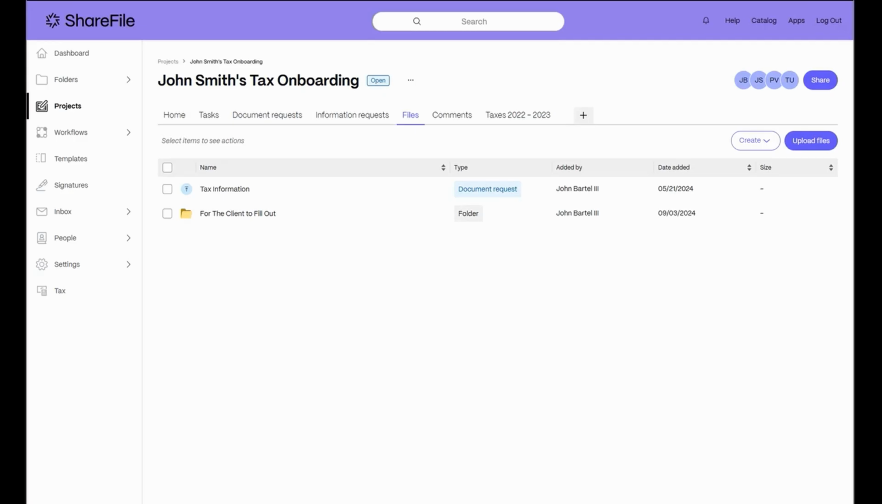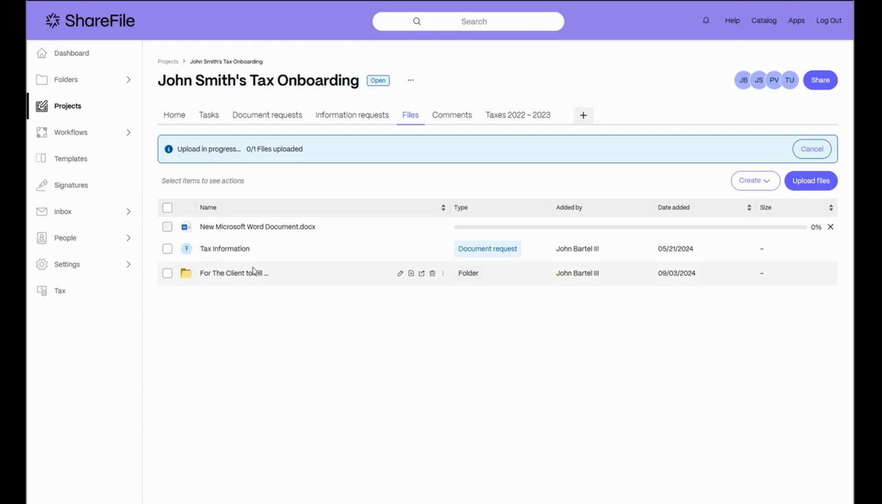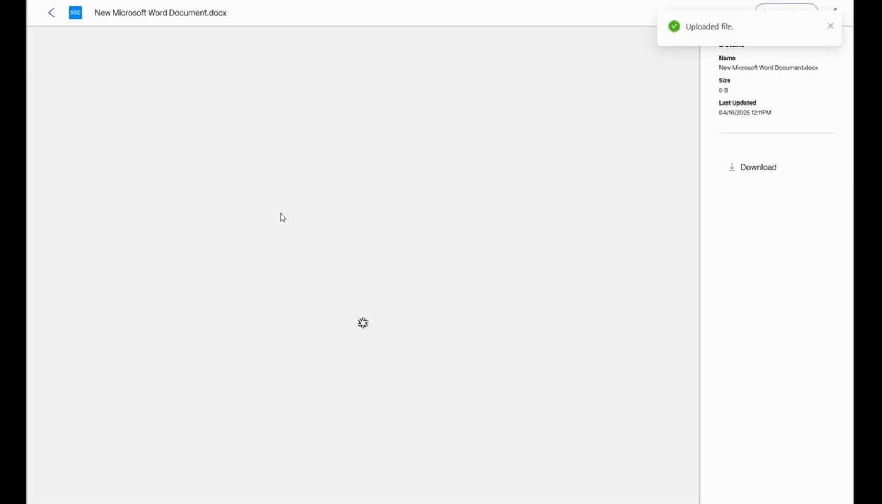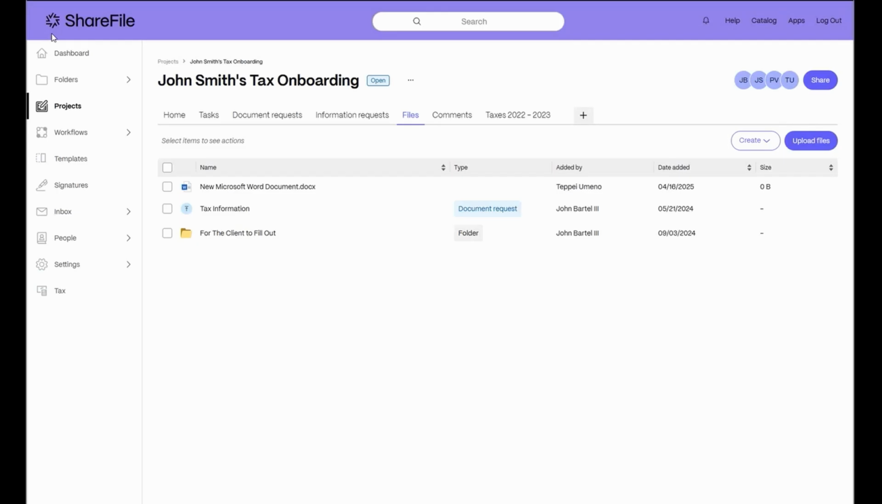You absolutely have an option to... okay. So you can co-edit within ShareFile as well. Let's see, I might not have it enabled right now. Okay, but yeah, you do have the option to co-edit within ShareFile as well.